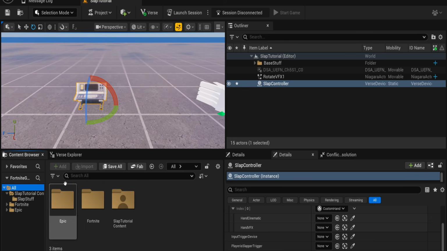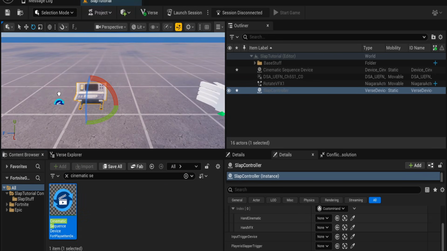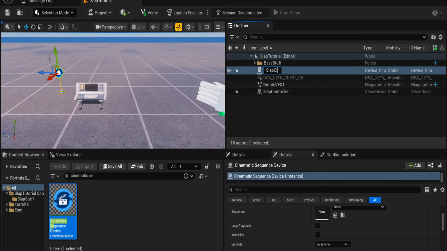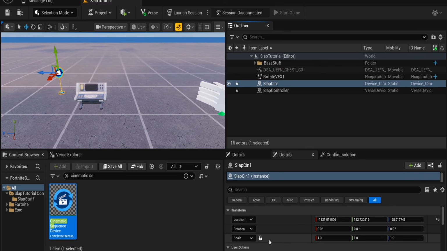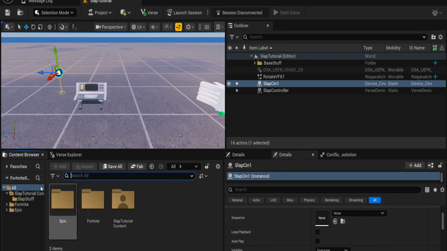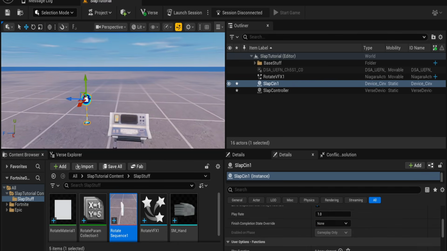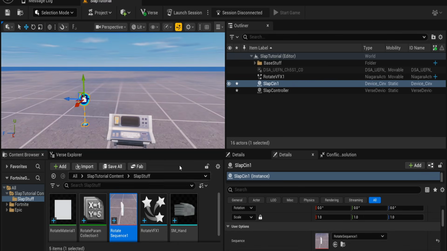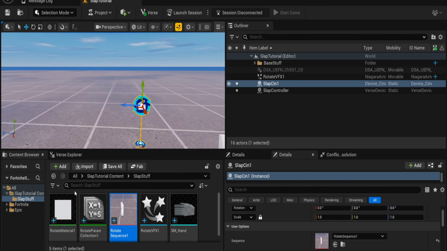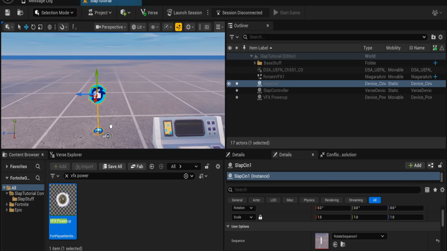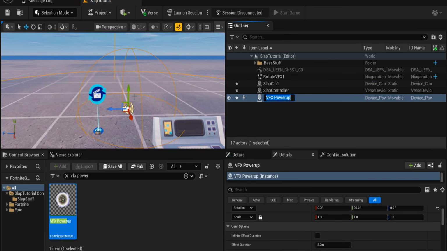Let's go ahead and create those. I will look for a cinematic sequence device and place this down. Call this our slap sin 1. Inside of this, we are going to select our rotate sequence 1, and we don't need to do anything else in that. Then we will create a VFX power up, place this down. We'll call this our slap VFX 1.